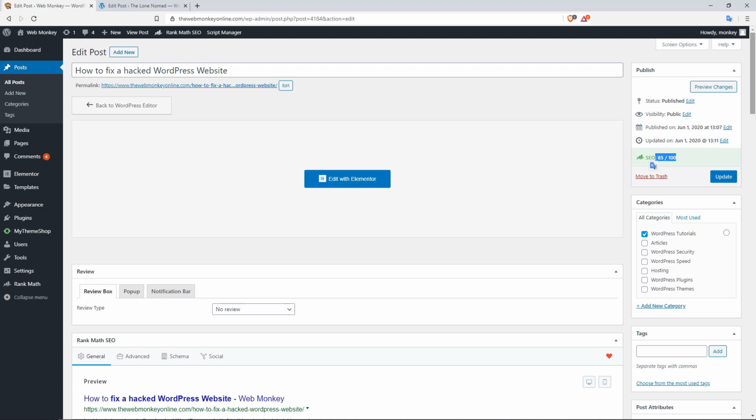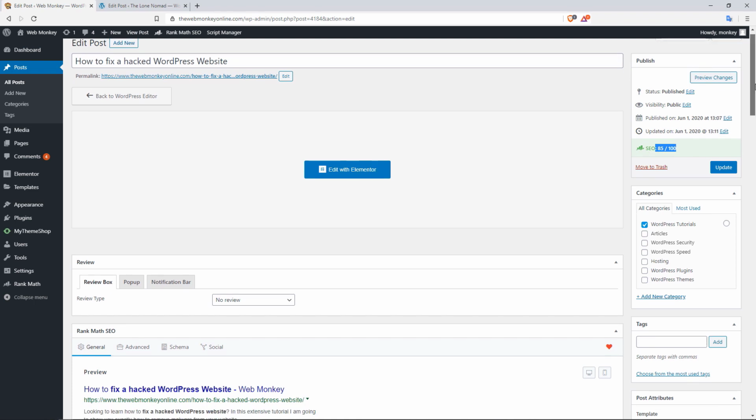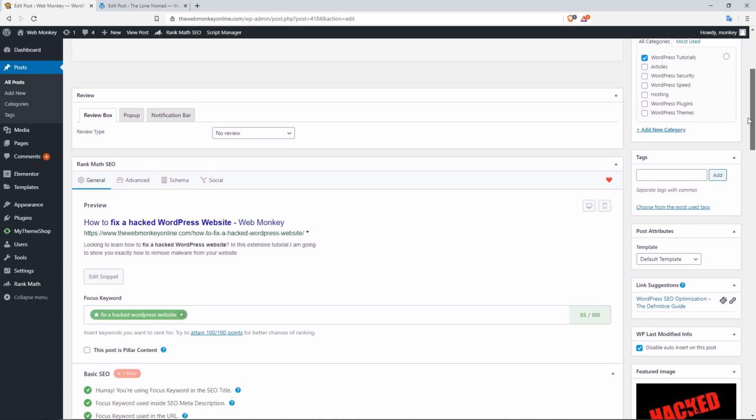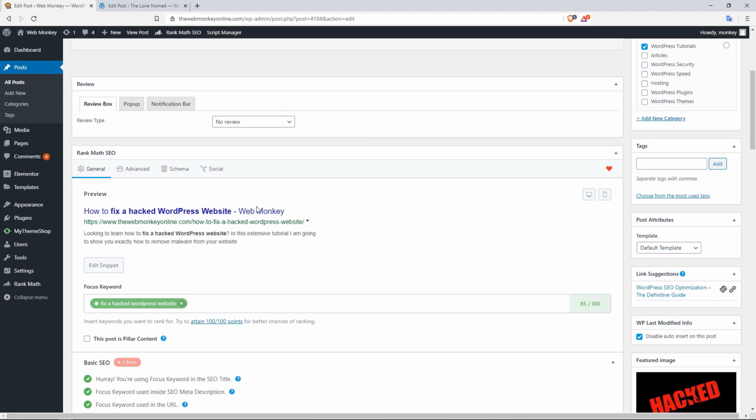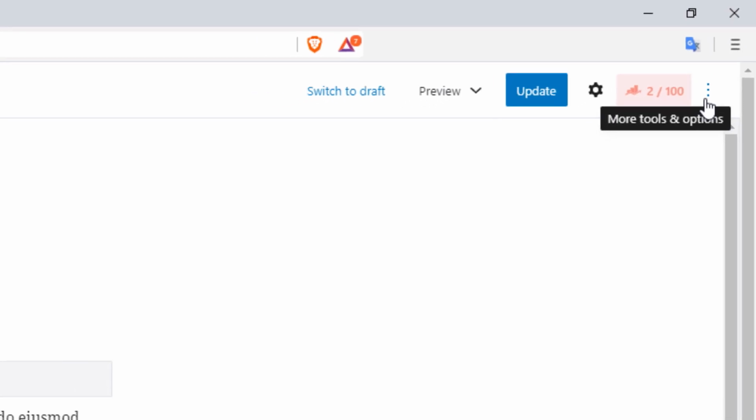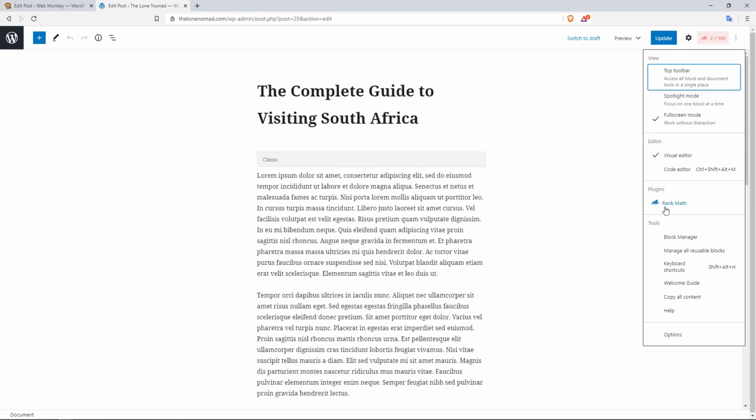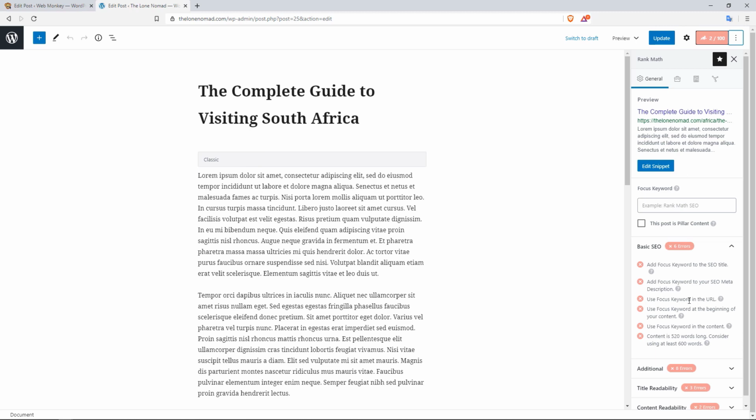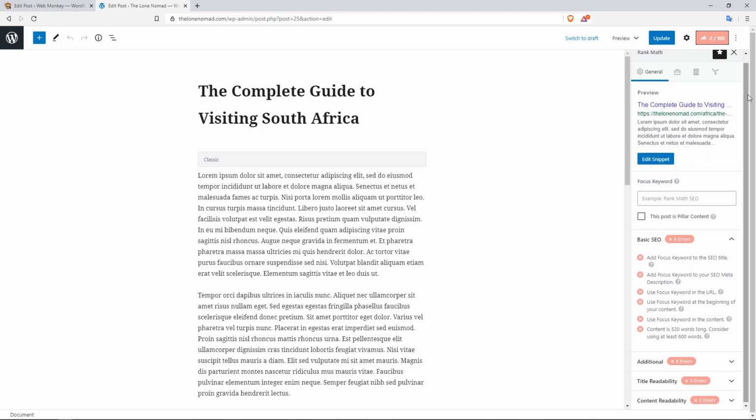But first of all, how do you access the Rank Math section? Well, it depends on the page builder you are using. In my case right here, I am using Rank Math, and as such, you will find it underneath the main content area. You can see this is the Rank Math SEO section, and that's that. If you're using the Gutenberg page builder, you would have to go over to the 3 buttons up here at the top right hand corner, and then you will see plugins Rank Math. You click on Rank Math, and then you'll have access to the Rank Math section.